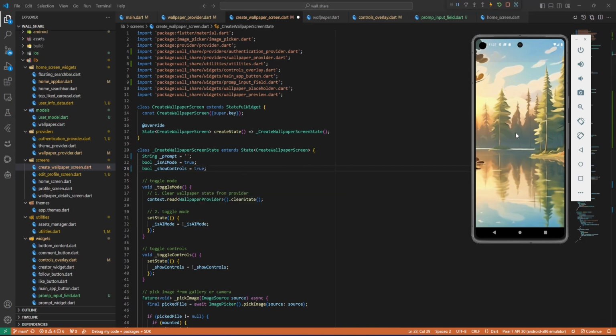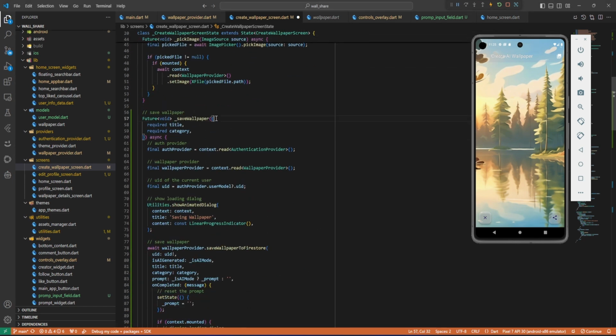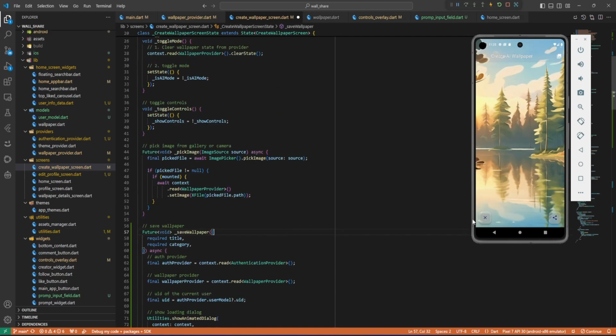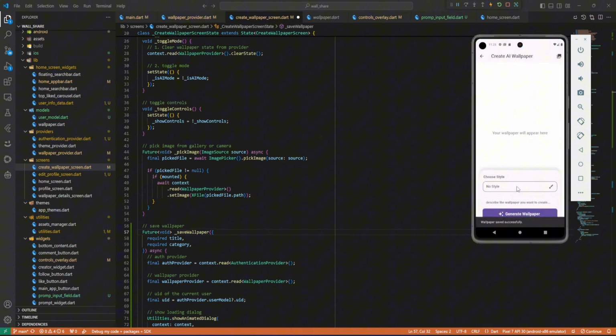All right, now that we have the wallpaper, I want to click share, which is going to call this method to save our wallpaper to Firestore. Let's go ahead and click share. All right, great. We have the wallpaper successfully saved, which means we are successful.